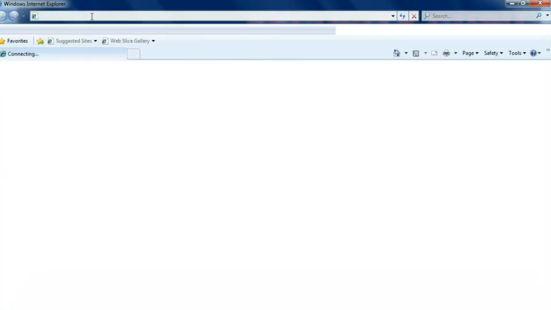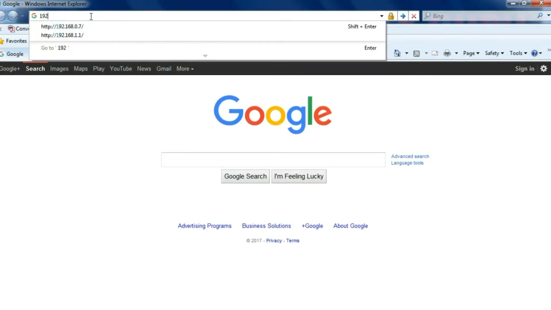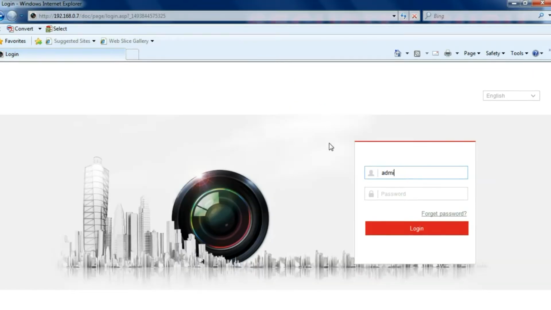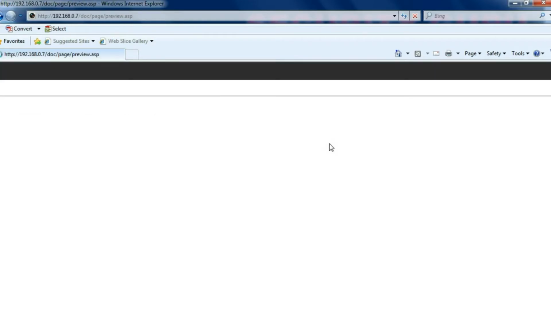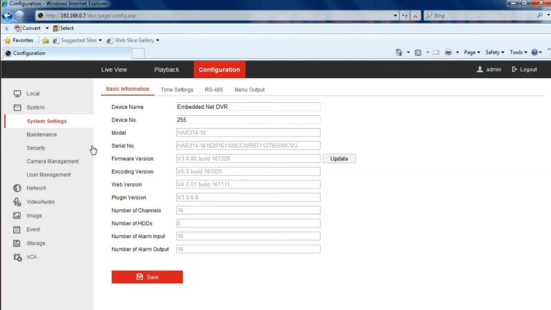Now go on your computer, test the IP address that you saw on the DVR, log in, enter your password, then click on Configuration, go to Network.